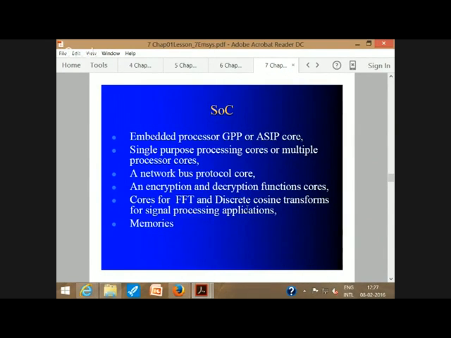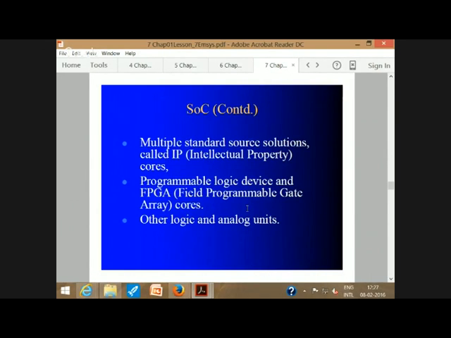So a system on a chip is an embedded processor, general purpose or application specific core, or it can have single purpose processing cores or multiple processing cores, or it can have a network bus protocol core and encryption decryption function cores, for FFT, fast Fourier transform, discrete cosine transform for signal processing applications, memories and so on. Then you can also have multiple standard source solutions called IP cores or intellectual property. This can also be embedded. Then you can have programmable logic device and FPGA cores and other logic and analog units.